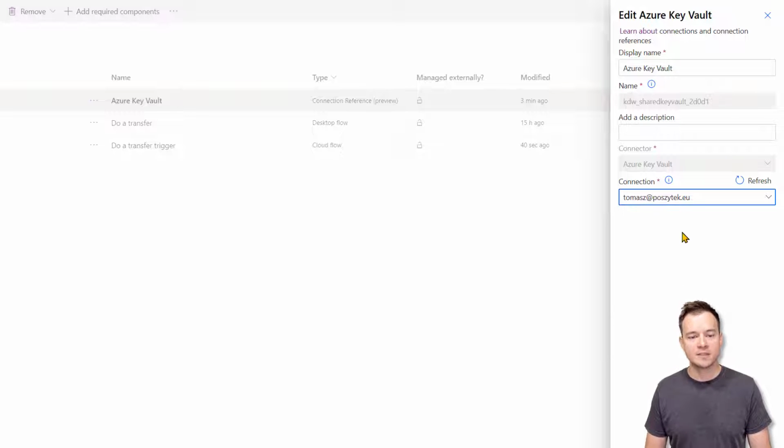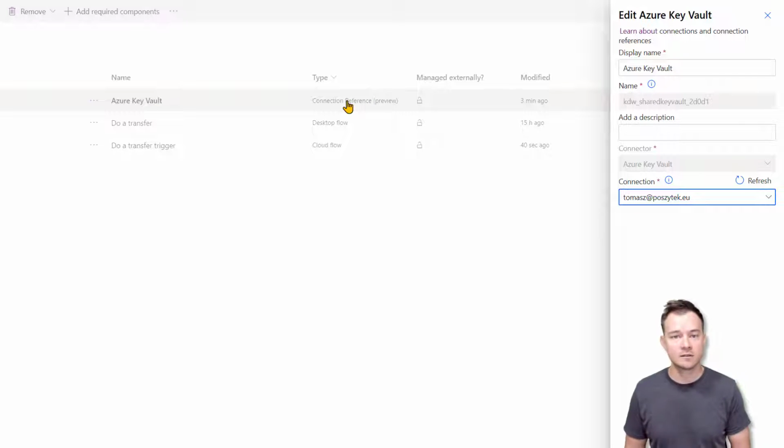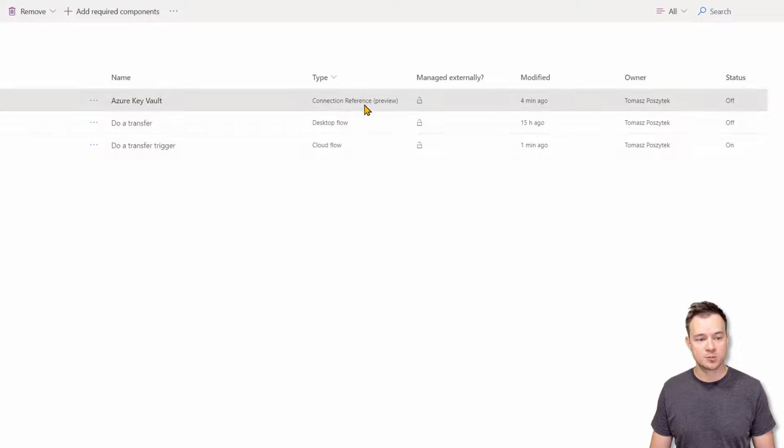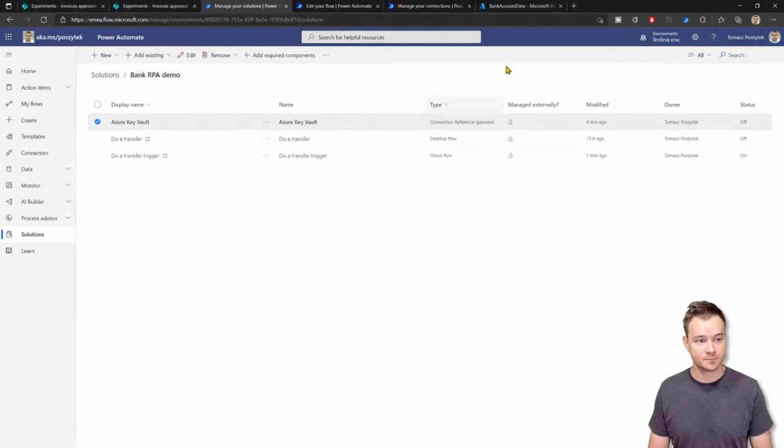And then once I move this solution to another environment as a managed solution, this connection is going to be mapped to one of the already existing connections. Or if I don't have any connection in that specific environment, I will be requested to create a new one. So as you can see, this helps us to make the connections actually environment independent.